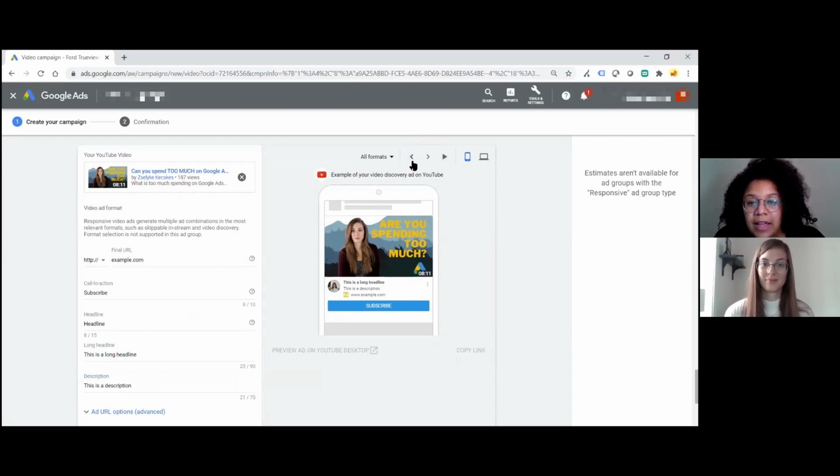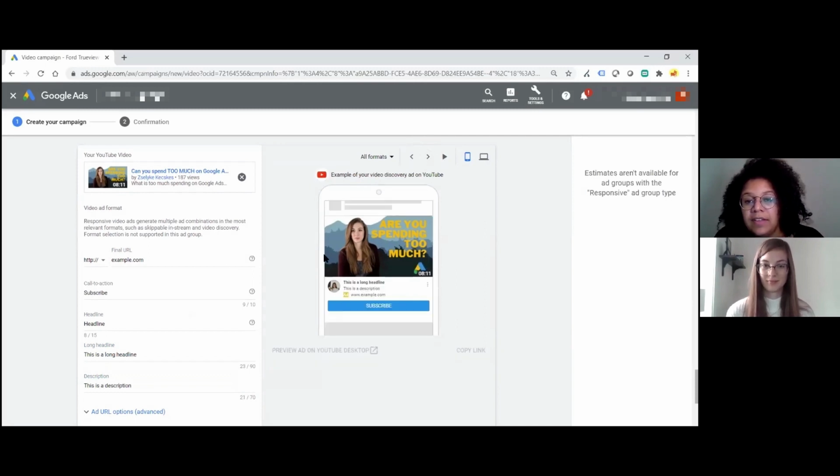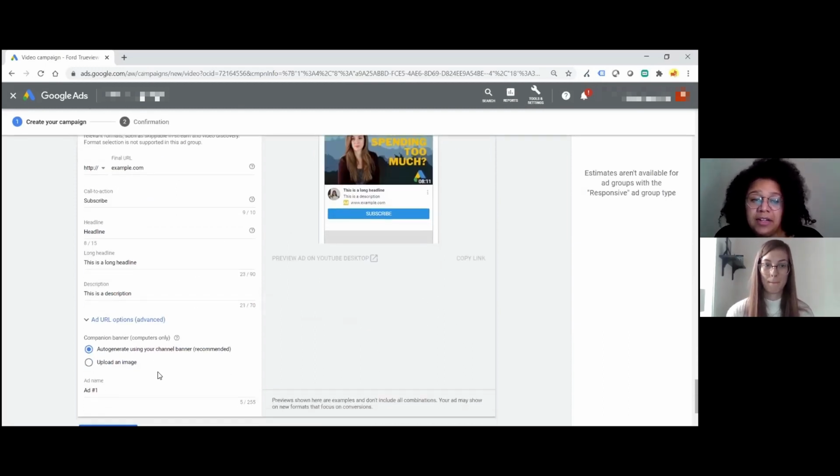And this is what your ad would look like. So here we can see you have the video. Here you have the call to action, the long headline, the description. And this is also what you would see. However, this is not how users will see your ad because this is where they will see the form. But you still have to create it this way.